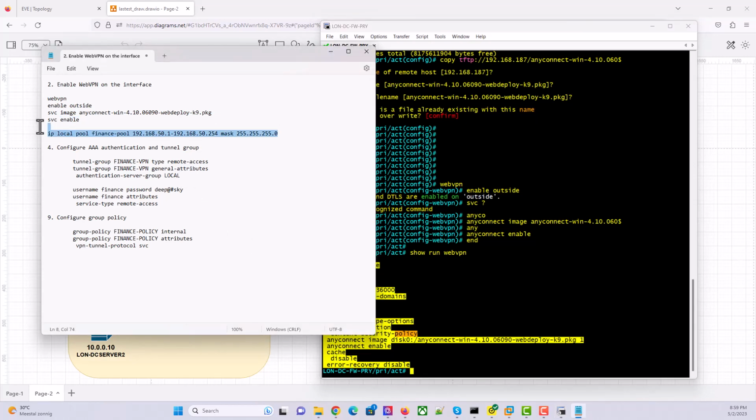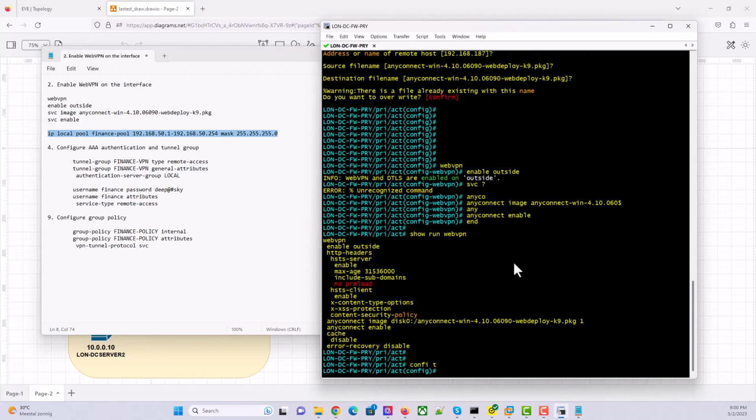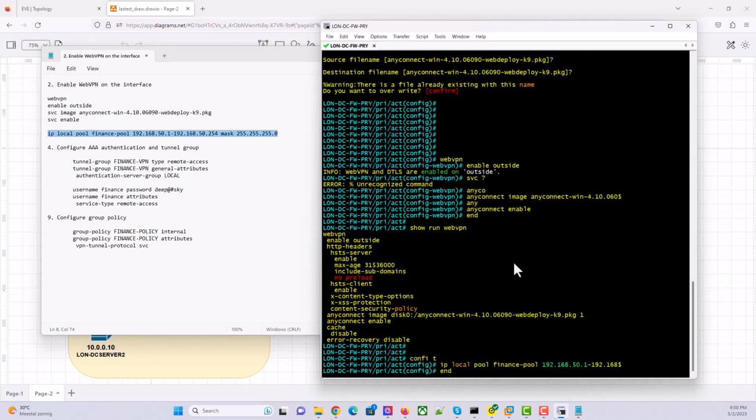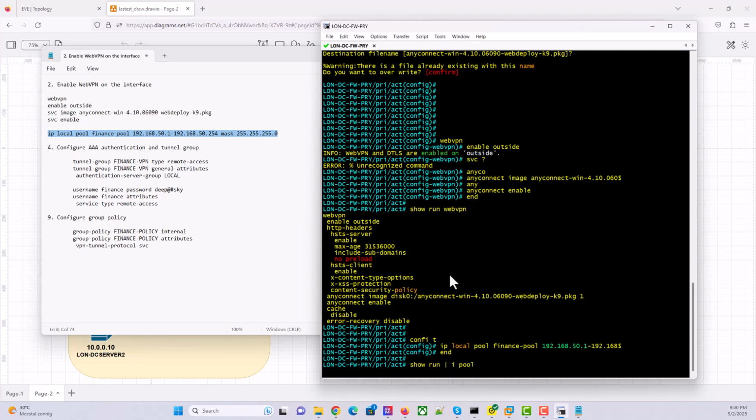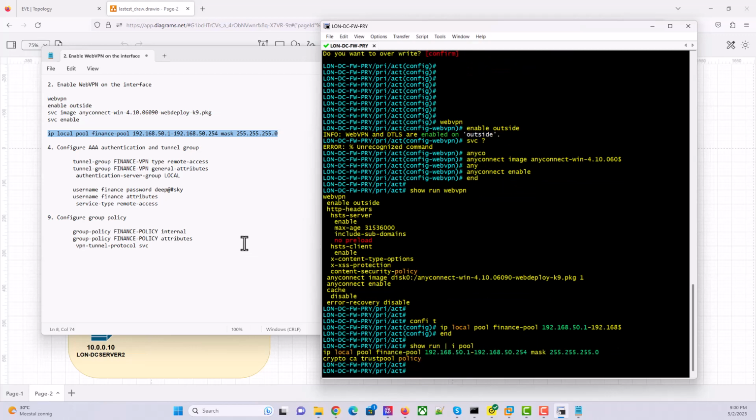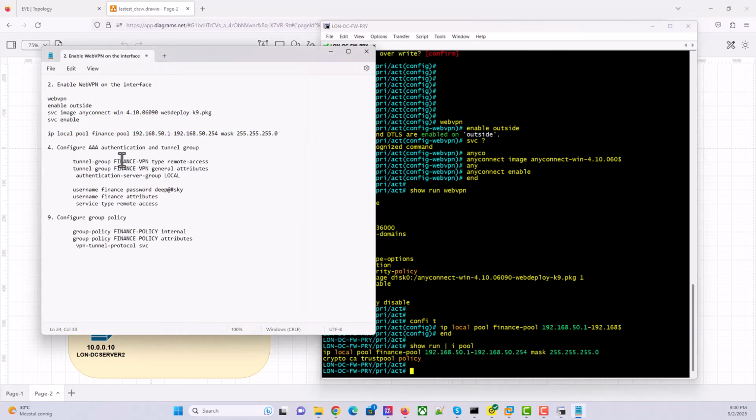We've already done that, so I'm just going to copy this, go to the global mode, and then show run pipe include pool. So the pool is there. Now we need to create the group policy. We can create the tunnel group first, and then tie in the group policy once it's configured.